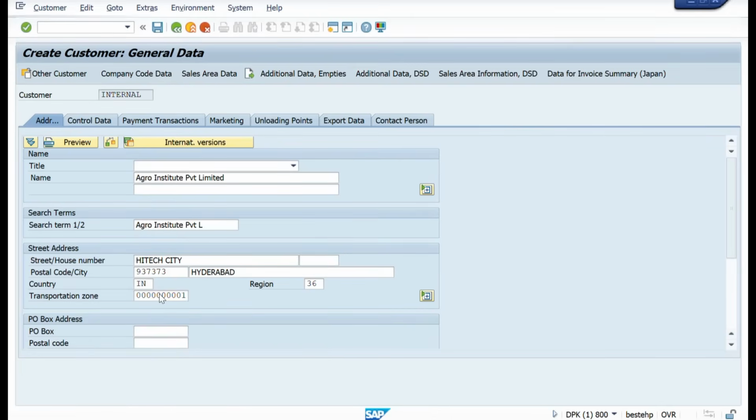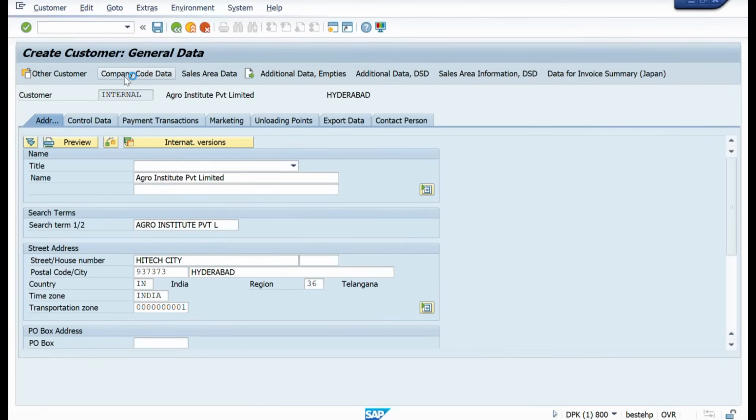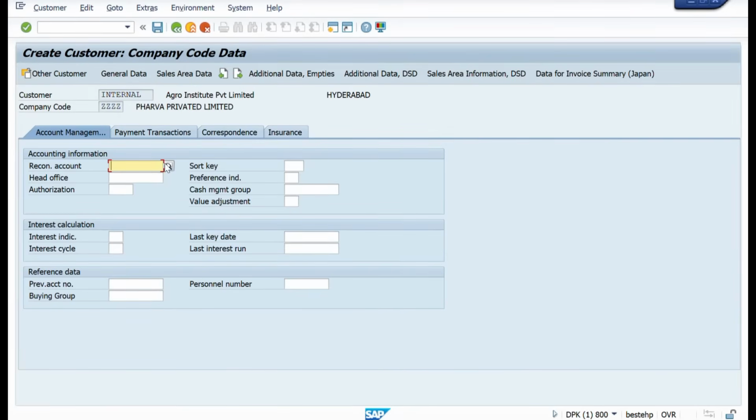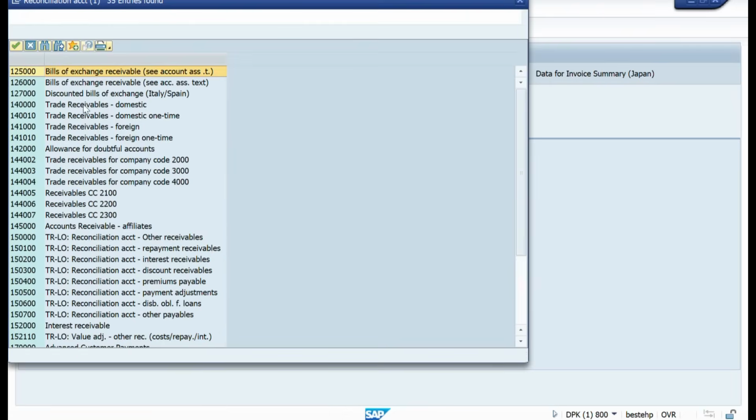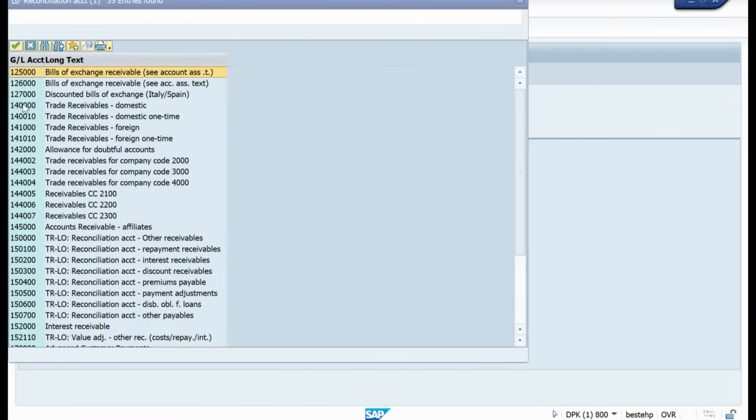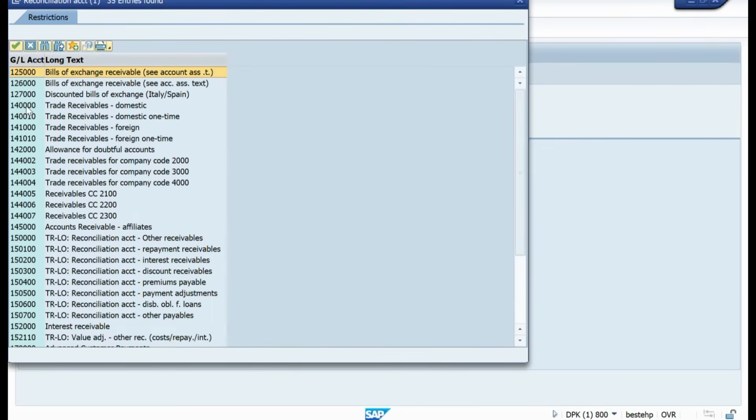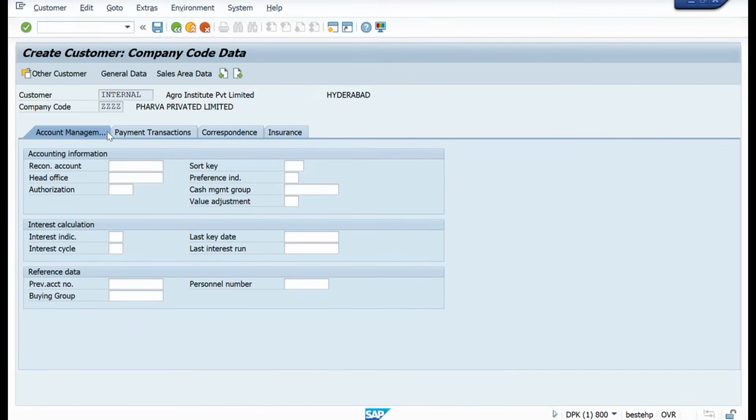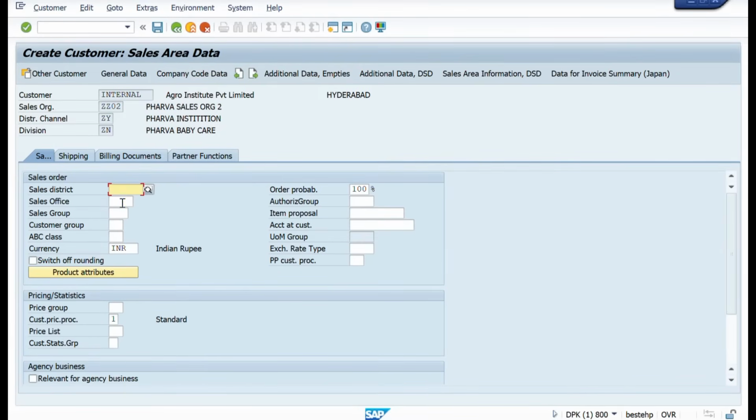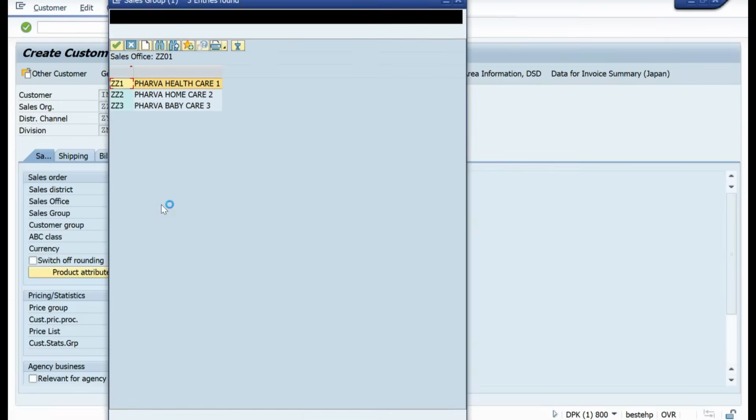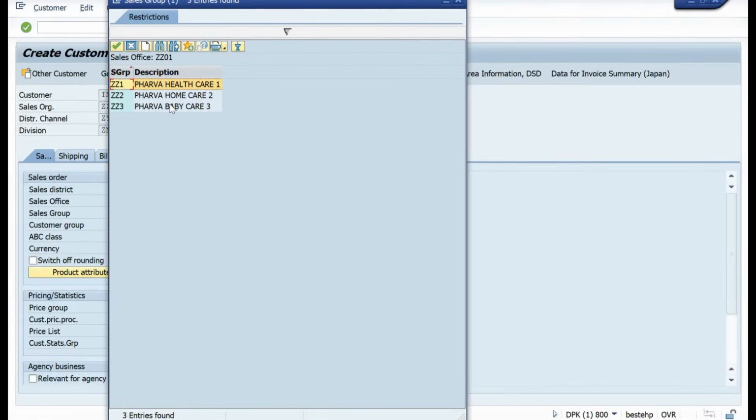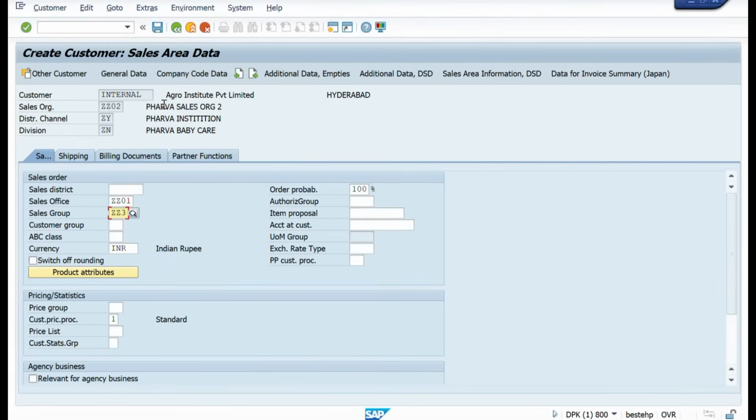Now transportation zone. Now go to company code data. What is reconciliation account? Like we discussed, this is a standard reconciliation account. Okay. Now click on enter. Now go to sales area data. Now sales office. So select one sales office. And what is a sales group? Sales group will be for baby care products. So select this baby care products, click on enter.